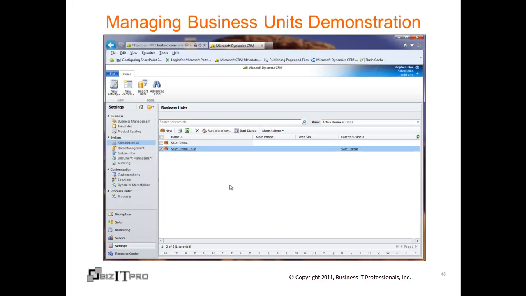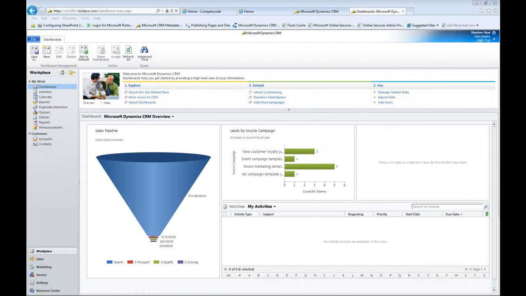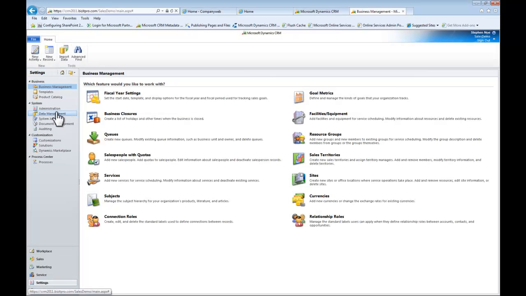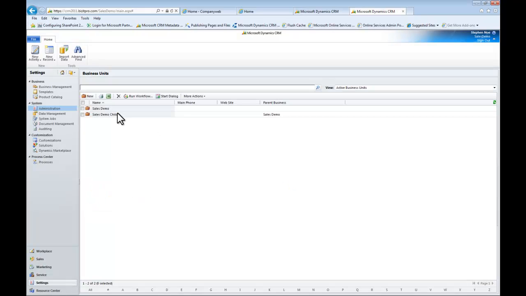So now let's take a look at how managing business units really works within CRM 2011. Here we are in our demo environment, and we're going to work with business units. So first we go down and we select Settings and Administration. This takes us to the tab where we can now manage our business units. And as you see in this demonstration, there is a sales demo and a sales demo child business unit.